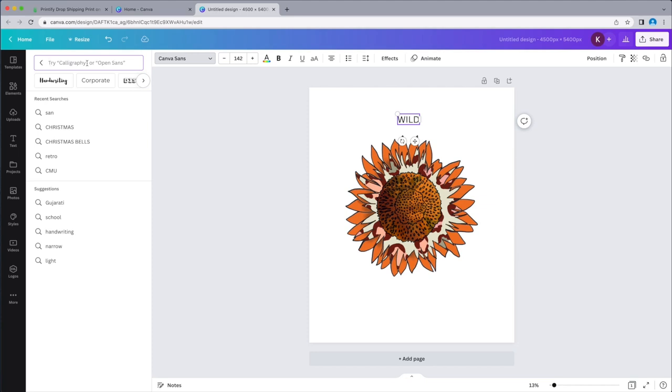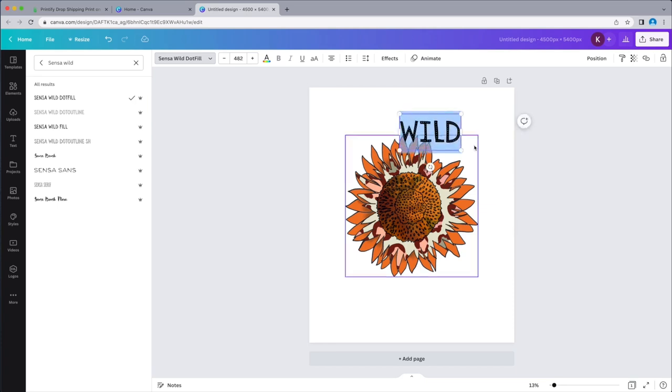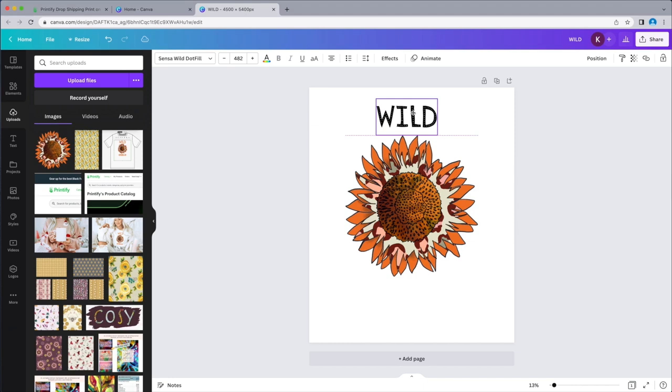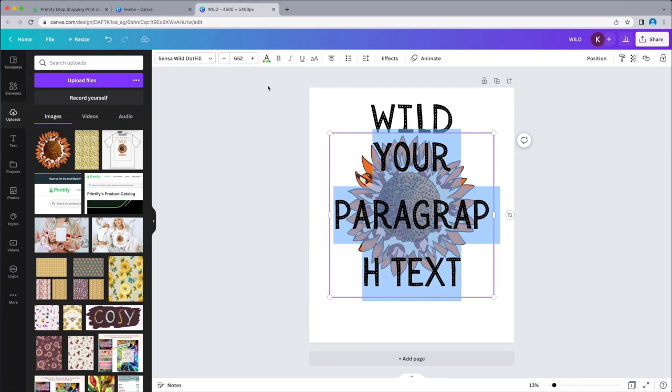So I am going to search for something I've used, Sensa Wild dot fill. And I'm just going to click and make this bigger and position it also in the middle. Probably make that a little bit bigger. There we go. And I'm going to add another piece that's quite large.